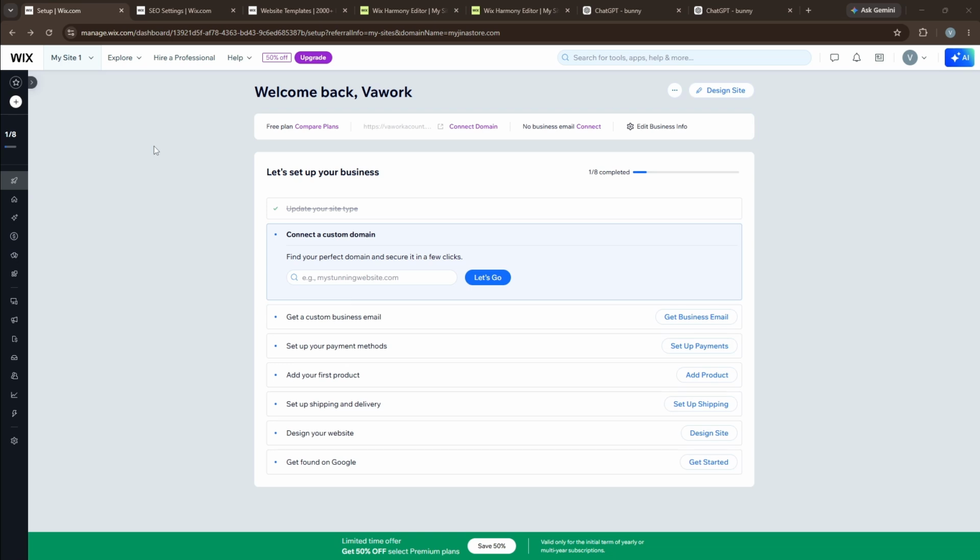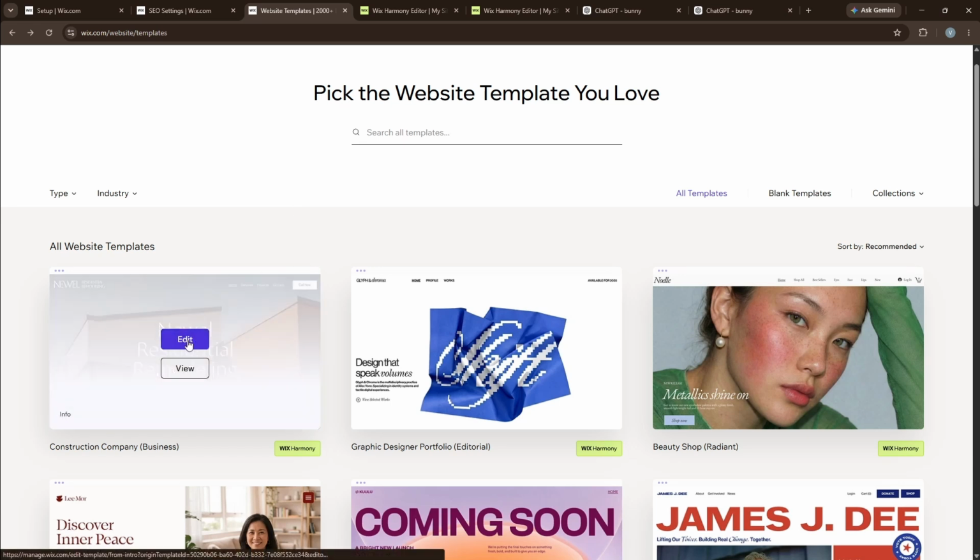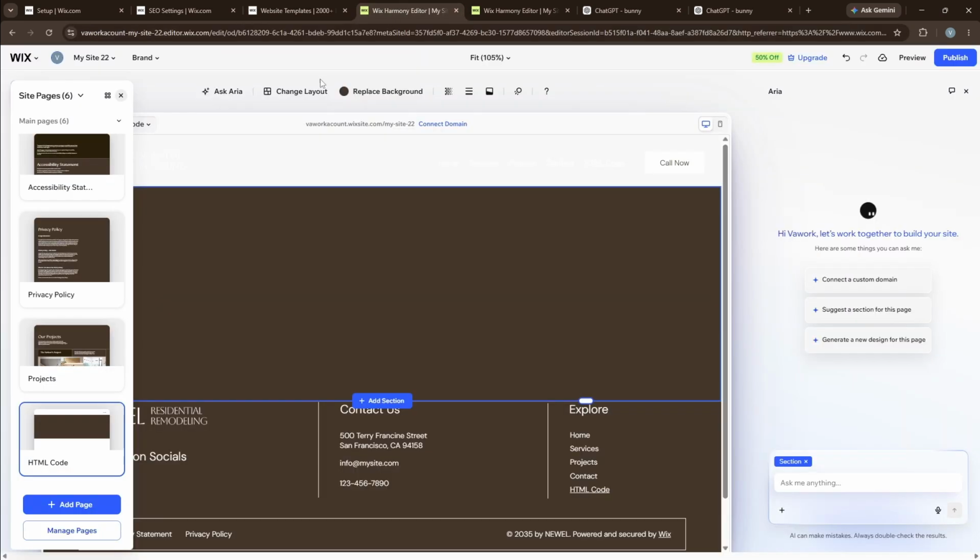In Wix, open your dashboard and choose the website you want to edit. This will take you into the site dashboard where you can manage settings and SEO options. Next, switch over to ChatGPT.